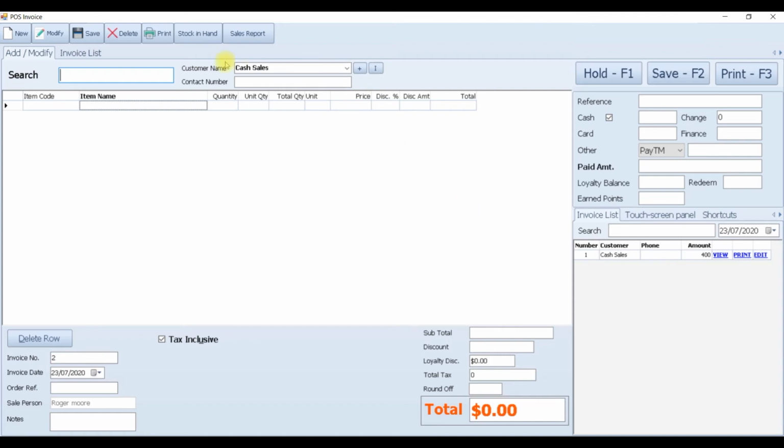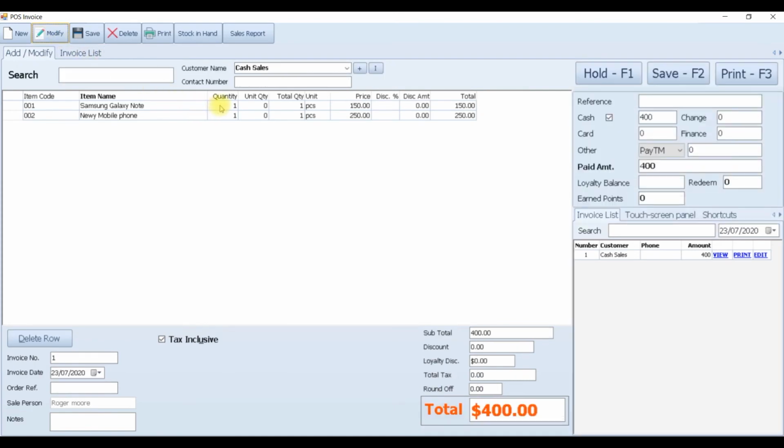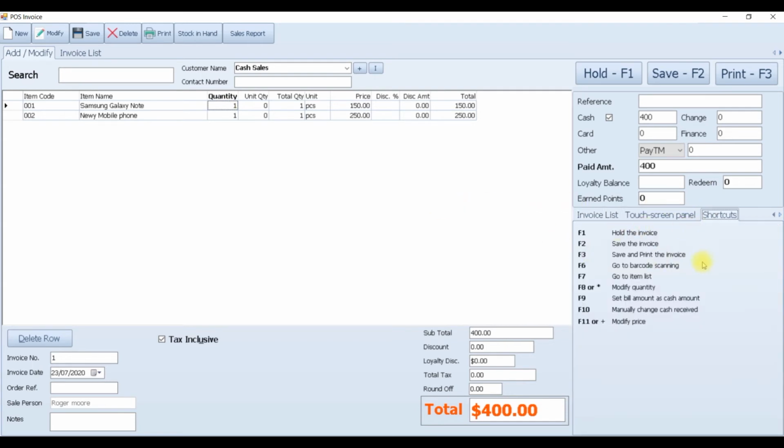You can always go back to the invoice and modify it. From this, you can modify the invoice. If you have entered a wrong quantity by mistake, or if you want to make changes to the price, there are shortcuts. You can check from this list. To modify quantity, use F8 or star.